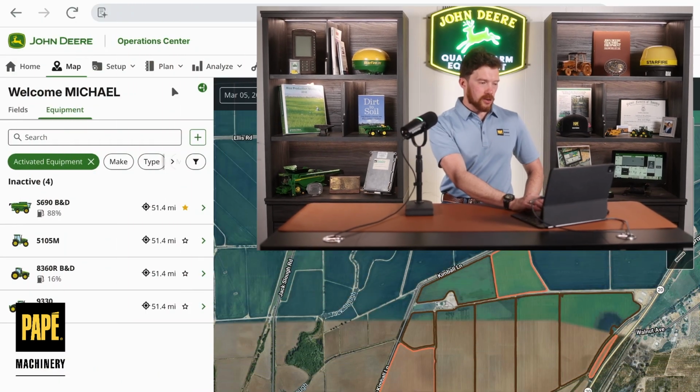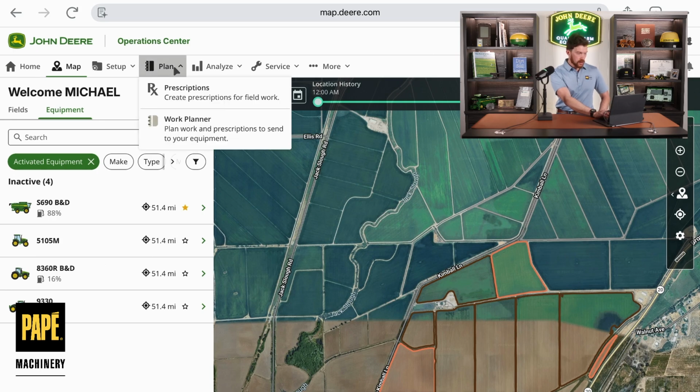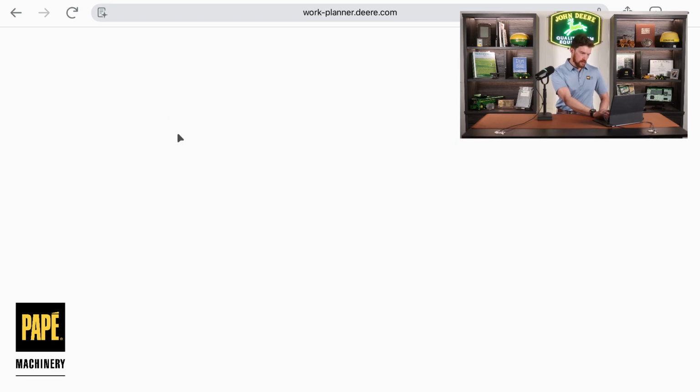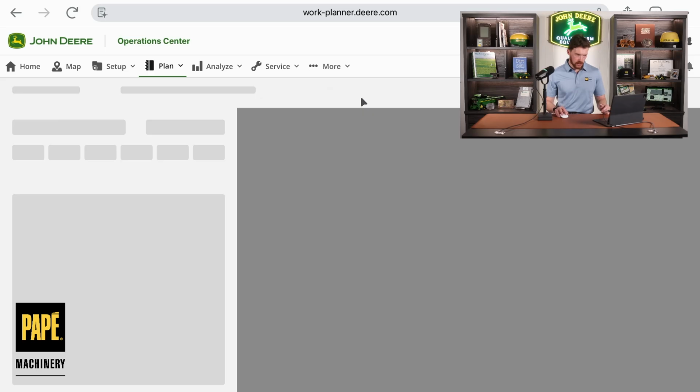So jumping in here, usually I start with the map.deere.com page, but starting from any page, up at the very top, we're going to go to the Plan tab. And under that drop down, we'll select Work Planner. Once in Work Planner, we'll go ahead and select our crop year and the pass we want to make, whether it's tillage, seeding, application, or harvest. So for now, we'll go ahead and select tillage, and we're going to plan a tillage event.